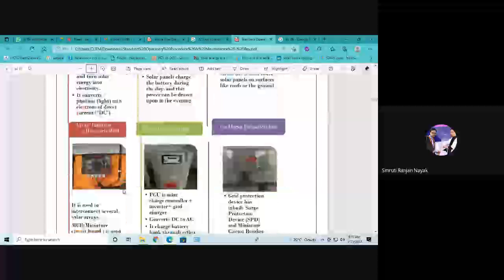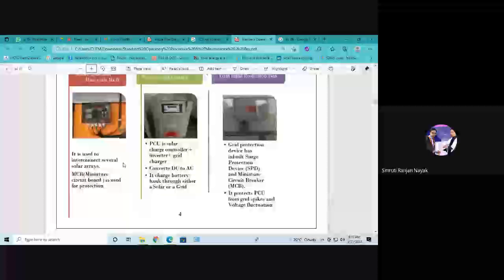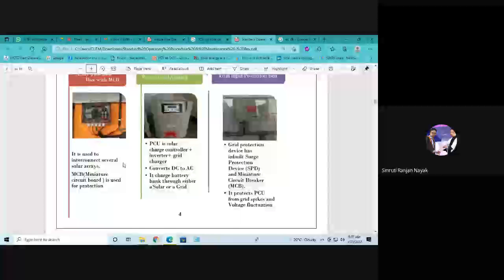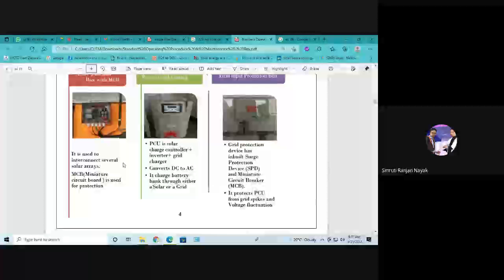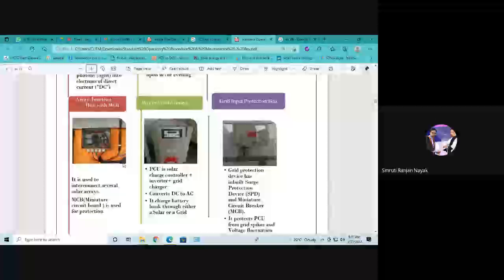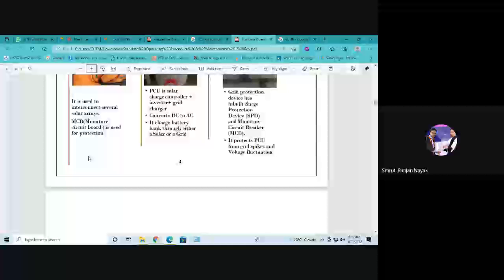Then there is the array junction box. It is used to interconnect several solar arrays. MCB, that means miniature circuit breaker, is used for protection. The number of solar panels are connected in series and parallel to make a junction. To configure this junction, we must use the array junction box, and MCBs are also connected to them.